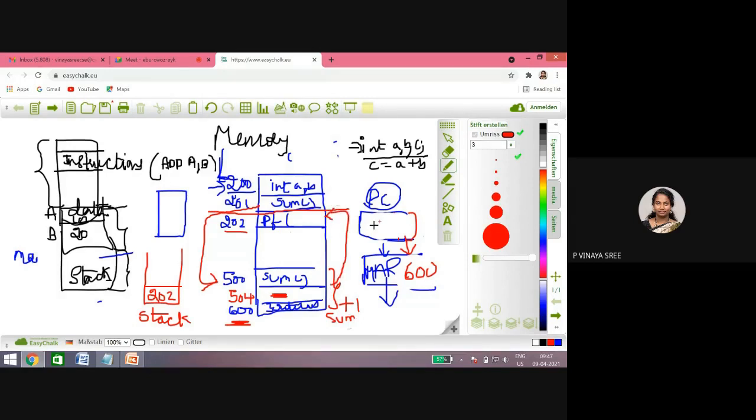For that, it has to place which address? The main address has to be placed after execution of 600. It has to go to the main program execution where it stopped. Which address do we need to place in the program counter? 202. But from where does the program counter get this 202? From the stack.